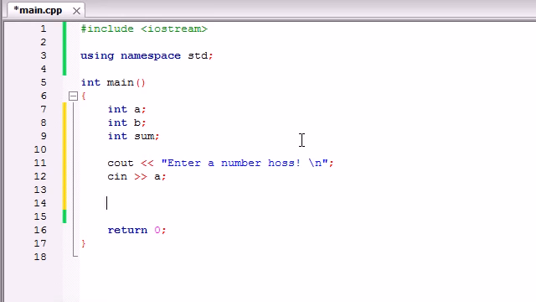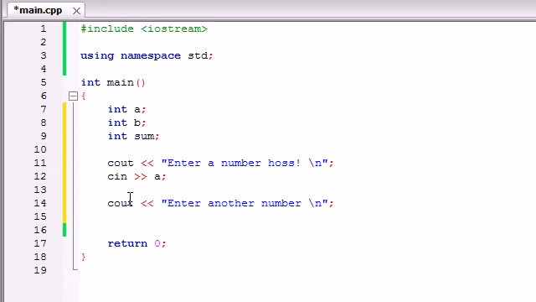Simple enough. Now that we have that variable taken care of, we basically need to do the same thing again with the other variable b. So cout, we'll say "enter another number", and we'll make a new line to make the program easier to read, and use that cin again. But now when they enter a number, we want that value to be equal to the variable b. So they're going to enter 2 numbers.